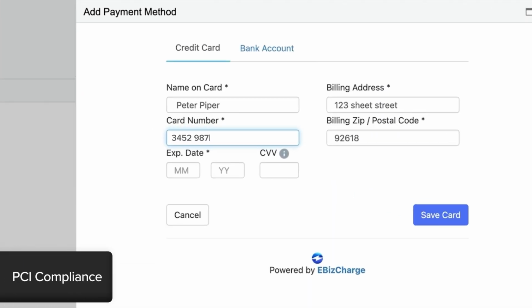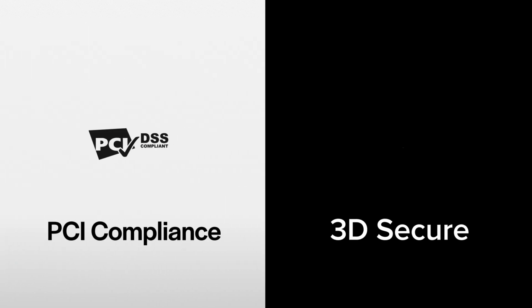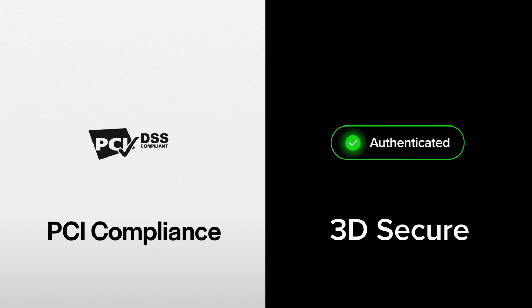Through our PCI-compliant security, EBizCharge uses advanced encryption and tokenization to protect customer payment information. With 3D secure authentication and off-site data storage, we reduce your liability while keeping transactions secure.